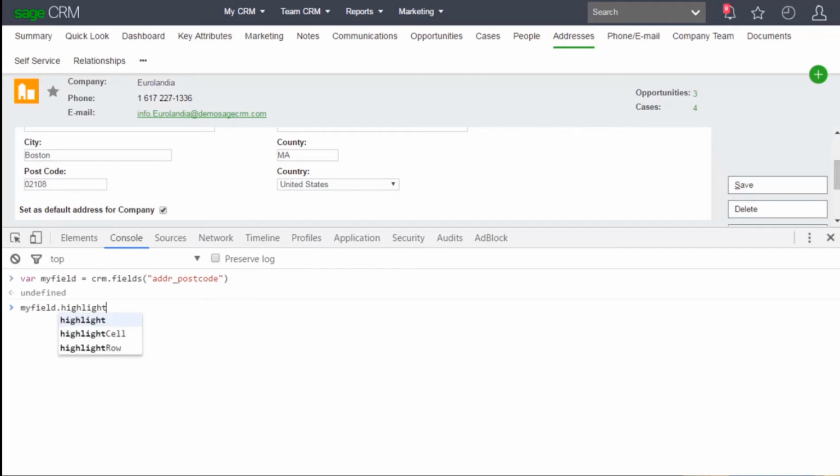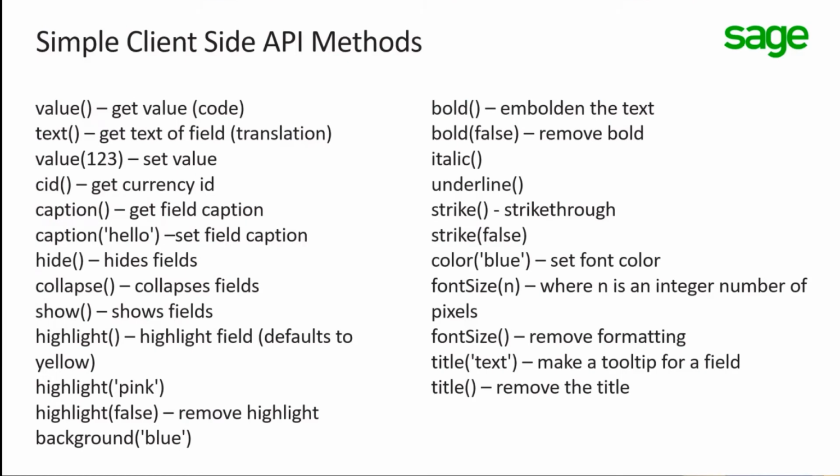Once I've got the object, because crm dot tells it that I'm accessing an object provided by the API, I can now start to control the properties of that field. And here I'm going to choose to highlight it. And you can see that I've highlighted the field. The effect is immediate. I've just used highlight, but in fact there are lots of different client-side API methods to control fields. There are lots of different ways in which we control any of the visual elements.